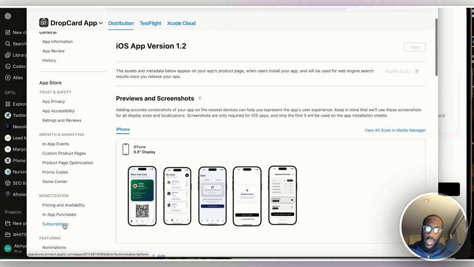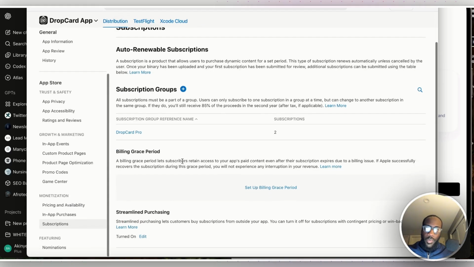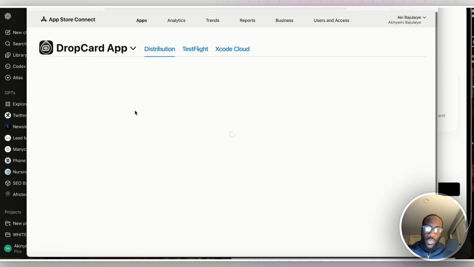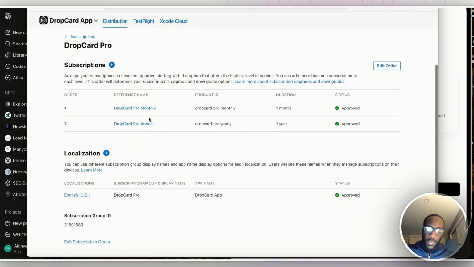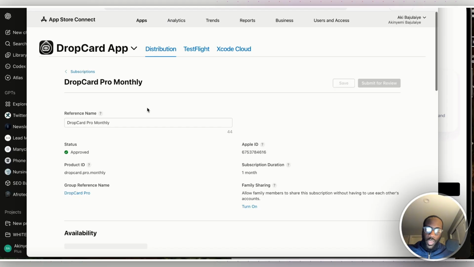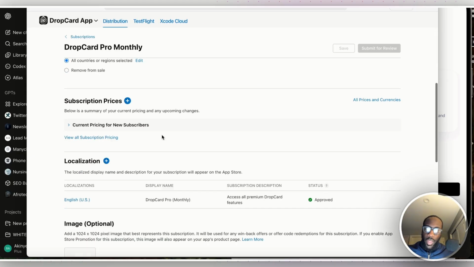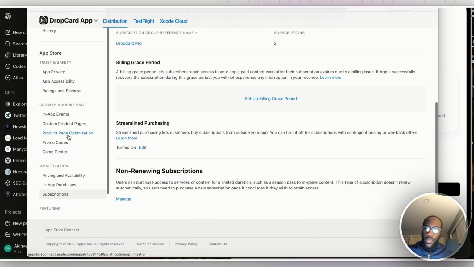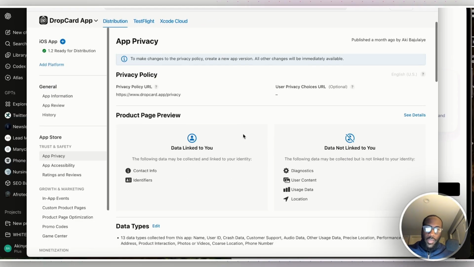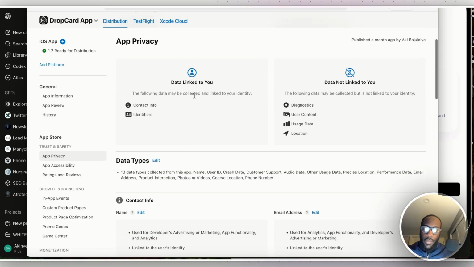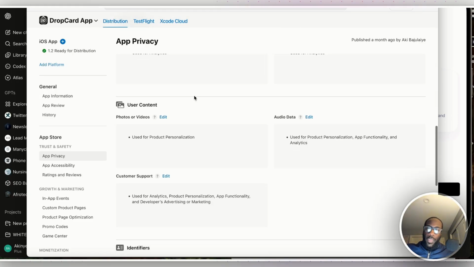If you have a subscription app, then you're gonna have to fill out subscription, create a name for what the subscription is. In my case, I have a monthly subscription and an annual subscription, and you choose what countries it's going to be made available for. If I go back, you'll see app privacy. You have to choose what data gets linked and not linked. You add in your privacy policy. Each of these steps that you have to take, you can use ChatGPT to guide you through them.